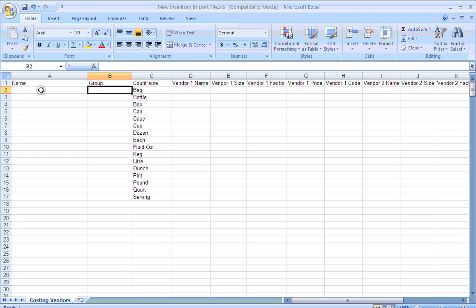The group is basically the group that it belongs to. Is it produce, dairy, meat, and so on. The count size is basically how you are going to inventory that product. So are you going to count something by the pound? Do you count it by the bottle, the each, or the bag? And so on. The vendor name is simply the name of the vendor from which you purchased the product.